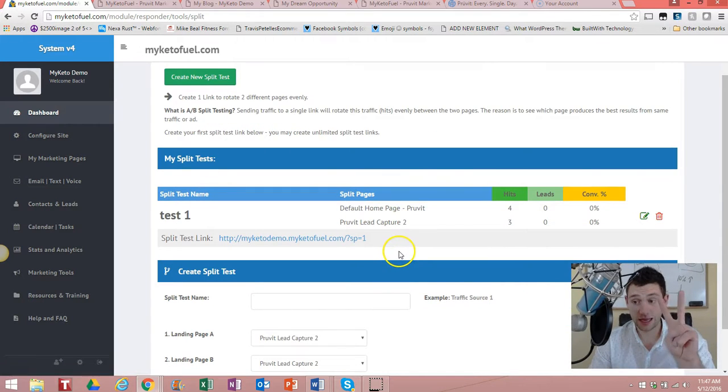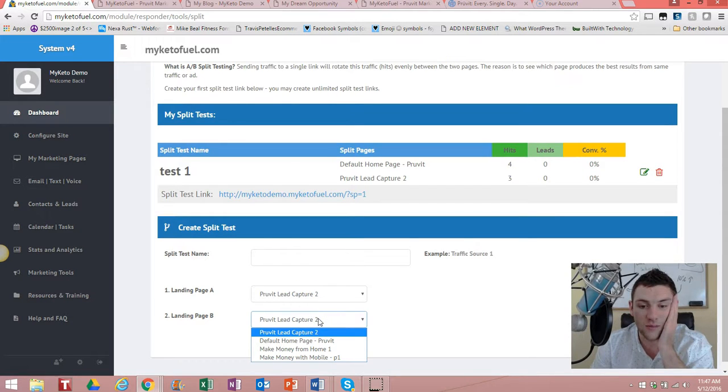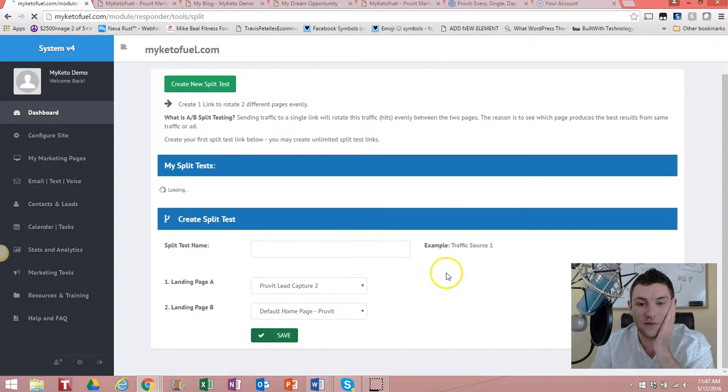You know those 2 Pruvit capture pages I showed you, the one with the question mark and the one with the video? So what you could do is say, you know what, I want to run a Facebook ad or a solo ad and see which capture page is converting better. So you could literally make a split test here and see Pruvit lead capture 2 and Pruvit lead capture page 1, or whatever pages you want here. And you could go ahead and save this and then watch what happens. This is pretty cool.